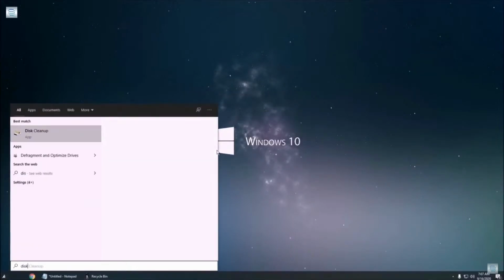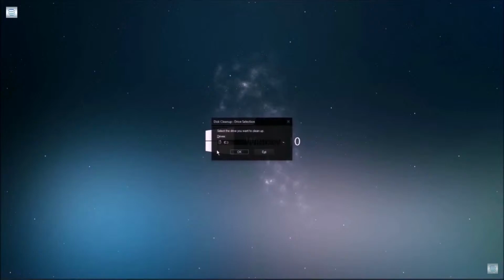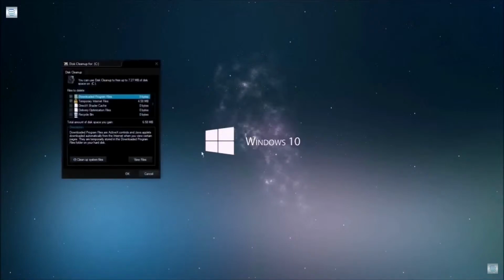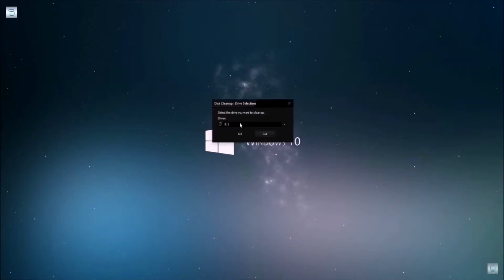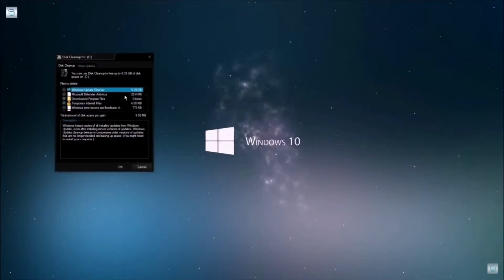Now go back to disk cleanup and hit OK again. Now we're done in this area. What we need to do is go to clean up system files. Make sure you just select the same drive C, and here you'll see the Windows updates that you just installed. All those updates are stored in the system files. Make sure to select all that.